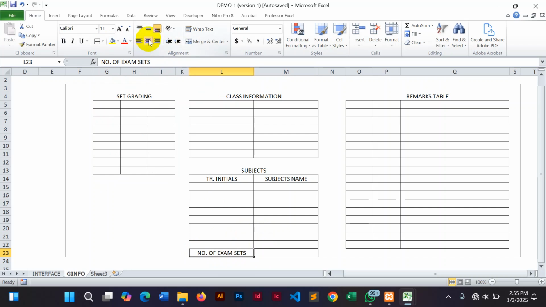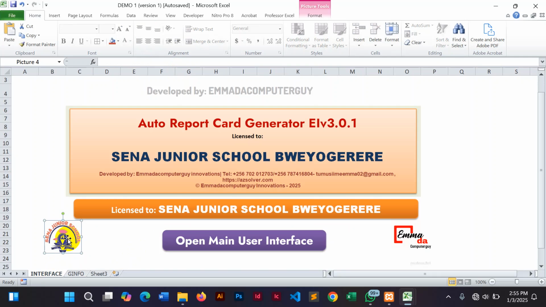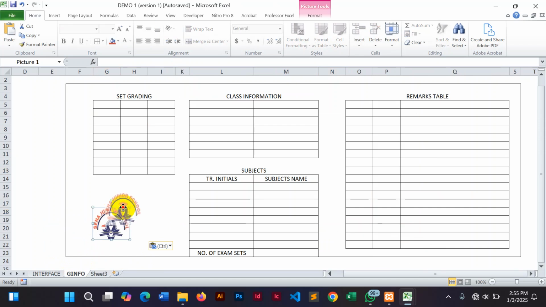Number of exam sets. So this is what I want to make. So this part here I will leave for just a logo. I can even copy it from here and paste it here. But I will show you a better way to make sure your system is dynamic and has a lot of security. I will show you that one later, at the end, when you start putting in code.